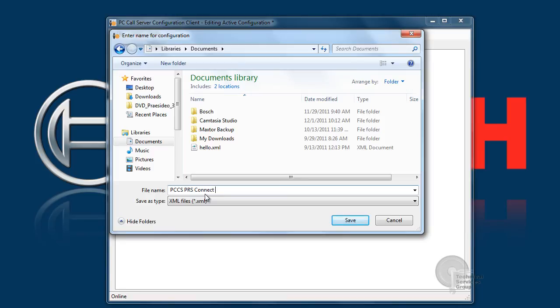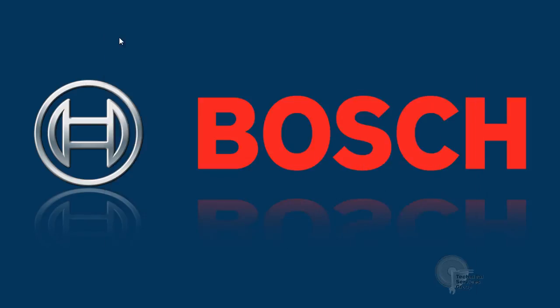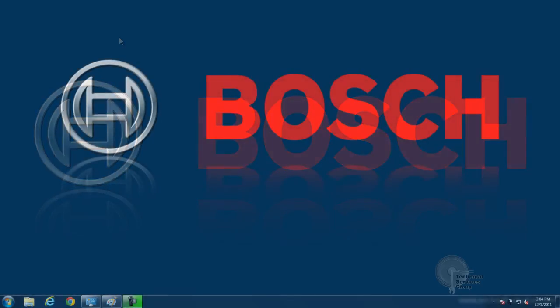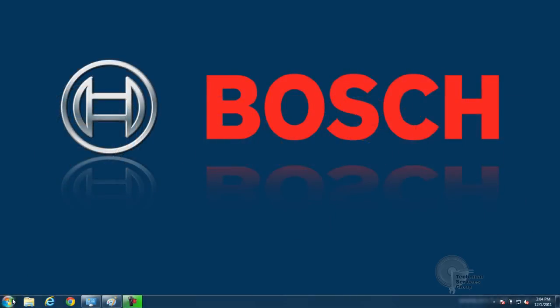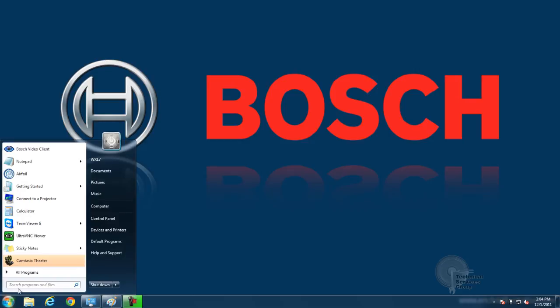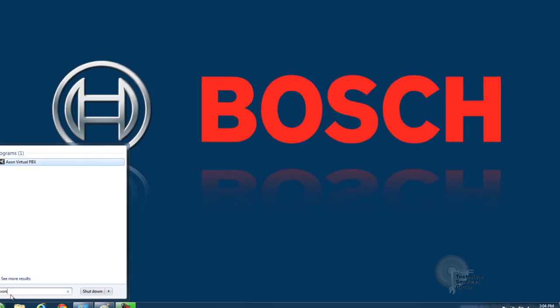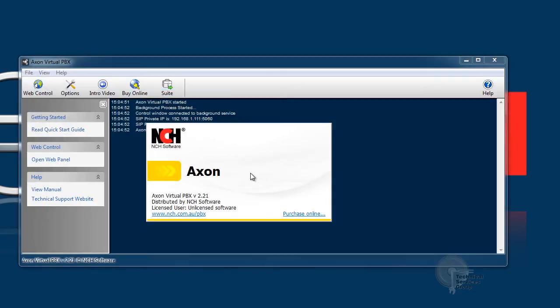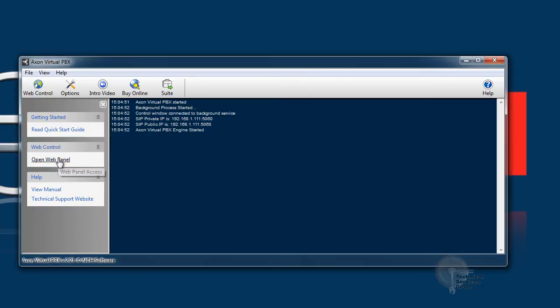After this, we're going to move on to an example I've got on my computer here, which is actually a separate computer running an Axon PBX server, which is a SIP server. I've got two phones that are pre-configured to be working on that PBX at the moment, and then we'll be adding in the PC call station server as an extension within that line. There we go, we're logged into our Axon PBX. Go ahead and open up the web control panel.